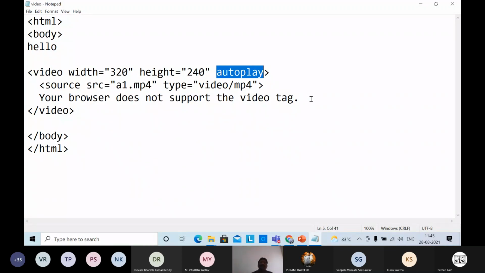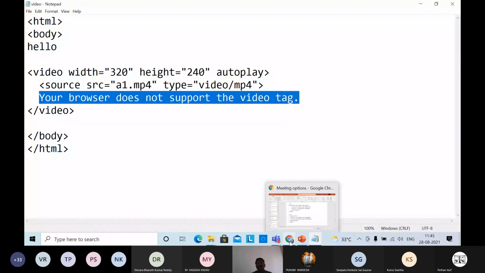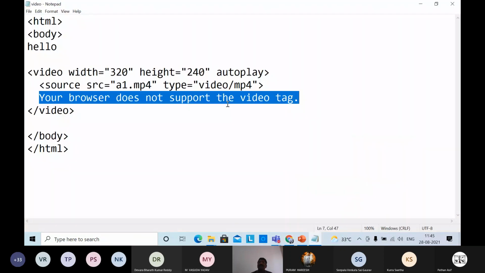Your browser does not support this video. If that video is not available, then it displays that the video does not support the URL or something like this. It shows the values of this one. So this is the video.